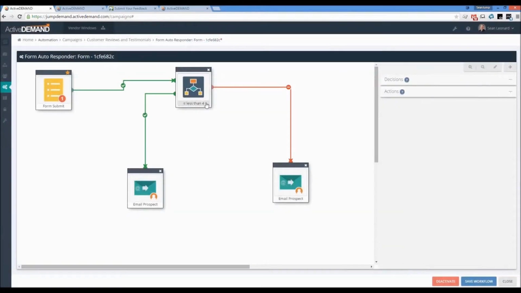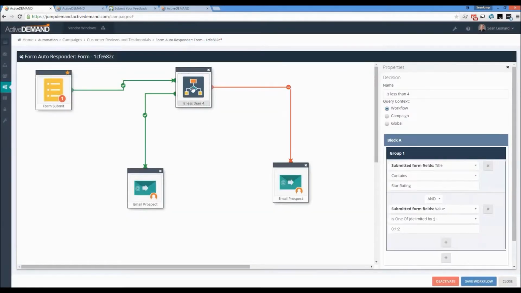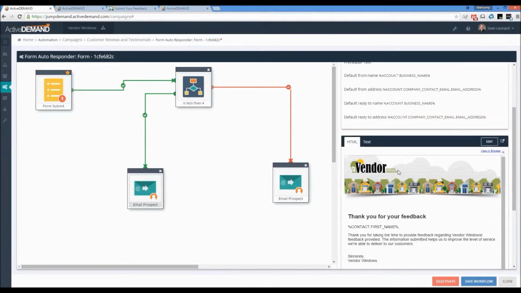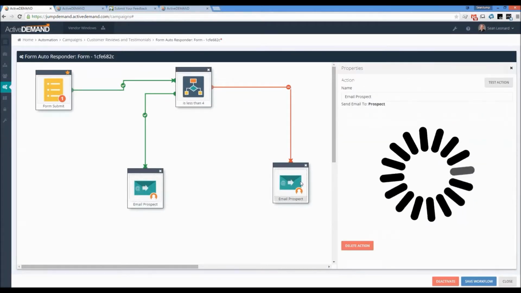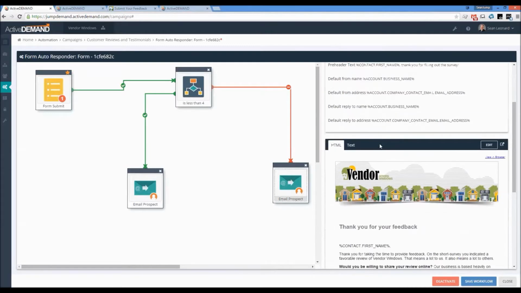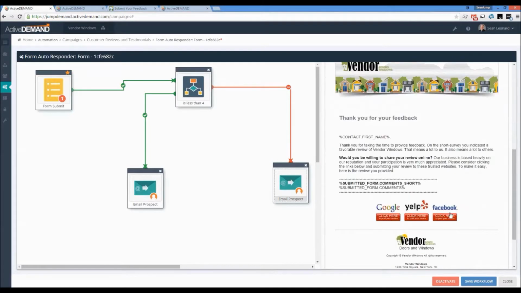If they filled out the form and give us a low star rating, we will email the prospect and say, hey, thanks for giving us your feedback, we really appreciate it. If they give us a high star rating, we'll send them an email that thanks them, captures their comments, and gives them the opportunity to share this on social media. Because we don't want them sharing a bad experience on social media. We only want those folks who are getting a positive experience to share their results.